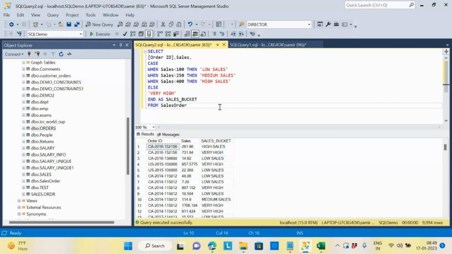Now one thing I want you to observe in this case statement: this 14.62 is coming as low sales. 14.62 is less than 100, yes or no? It is less than 100, right? Is 14.62 less than 250 also? Yes. Less than 400 also? Yes. But why is it coming as low sales only? Because the first condition itself is satisfied.